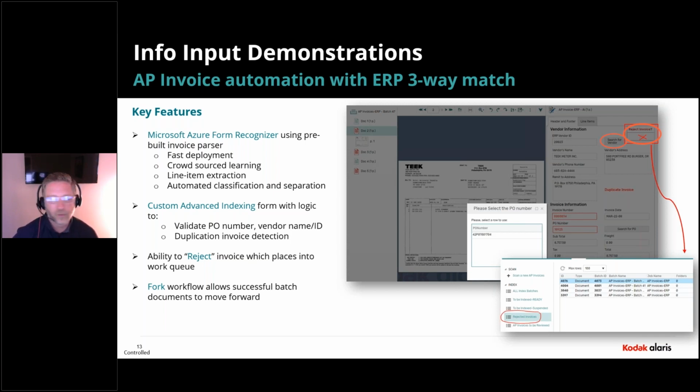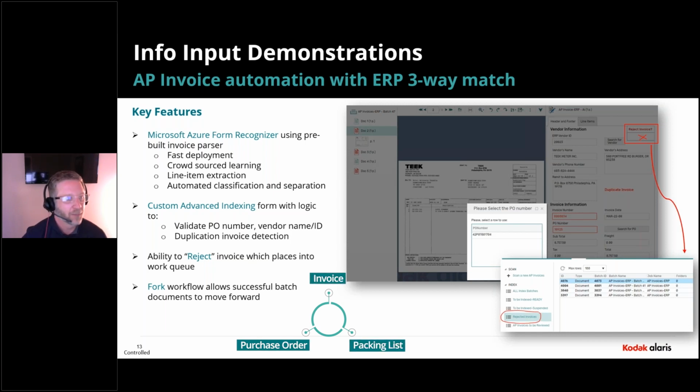So all these different elements you would typically see in an ECM or a workflow, we can actually do both. With our job workflow, you could basically have branching conditions, approvals, rejections, and as you can see here, we can do data validation with an ERP system. That's one of the more common three-way match scenarios, where you're taking a purchase order, a packing list, and an invoice, and matching them together.